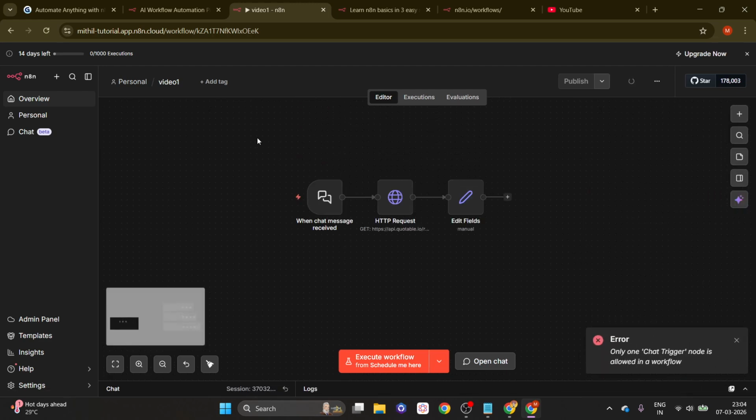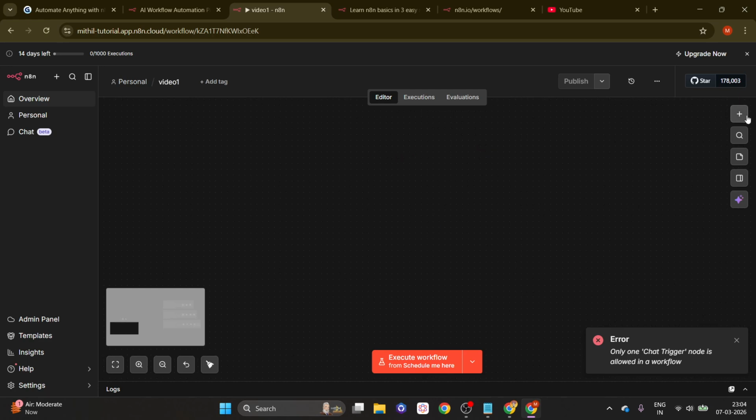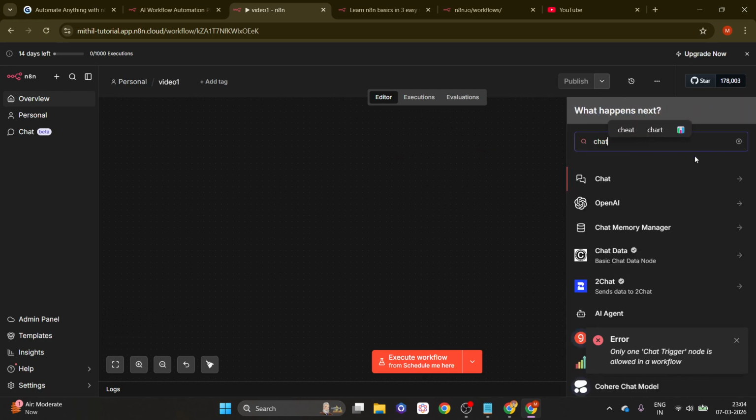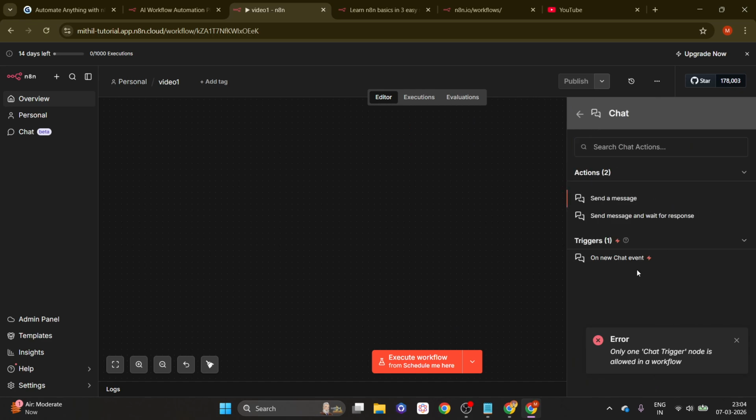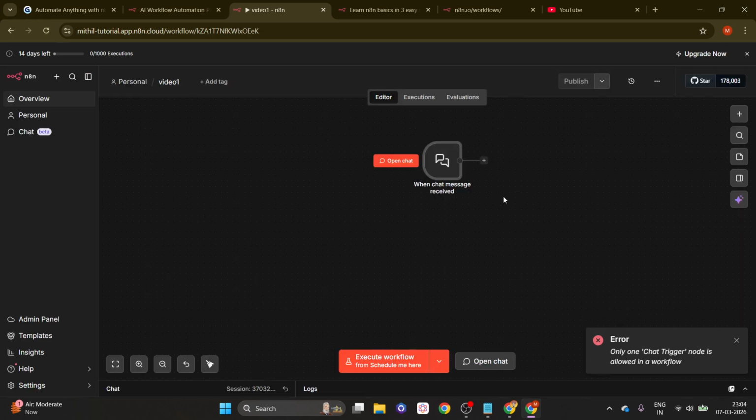Let me just delete this. Okay, so use this chat trigger node. Basically what it does is it will trigger our n8n workflow using chat messages. In further tutorials, we are going to make a chatbot, in which you will get a better understanding of what this node does. We will not select anything, we just keep it like this.